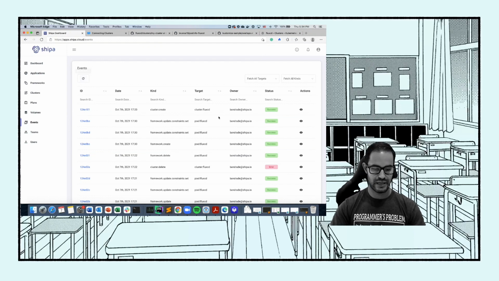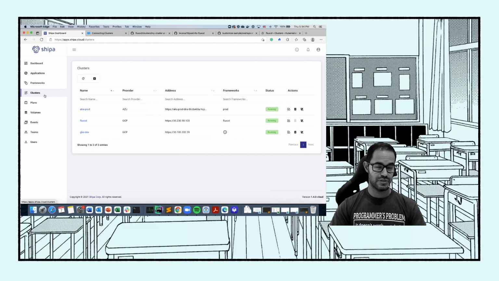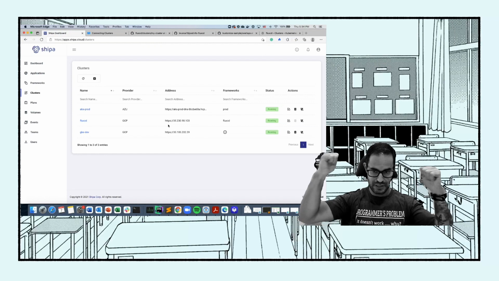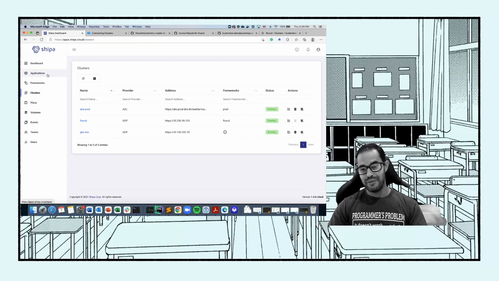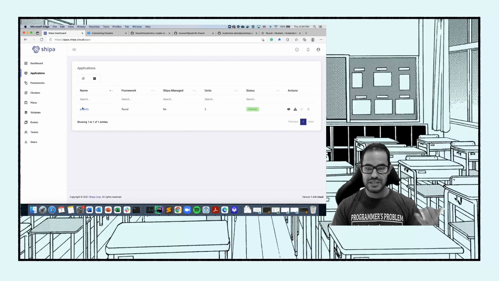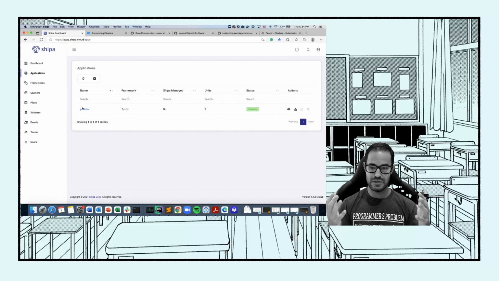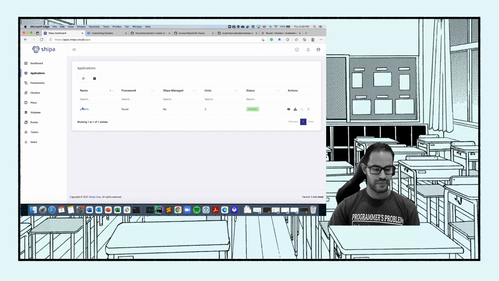Done. I can see that it was successful. If I go to the clusters page, I see my FluxCD cluster connected. Yay! Now, if I go to my applications page, I already see my pod info application. Awesome. So my application starts surfacing here already.